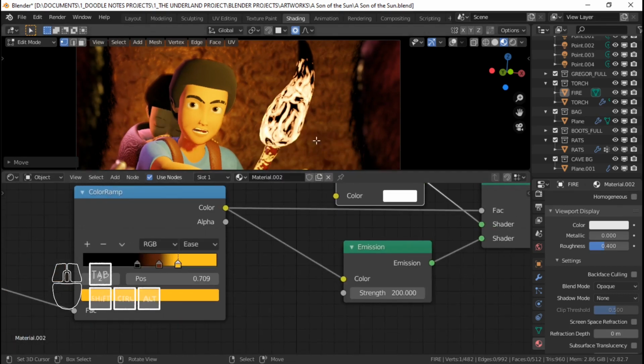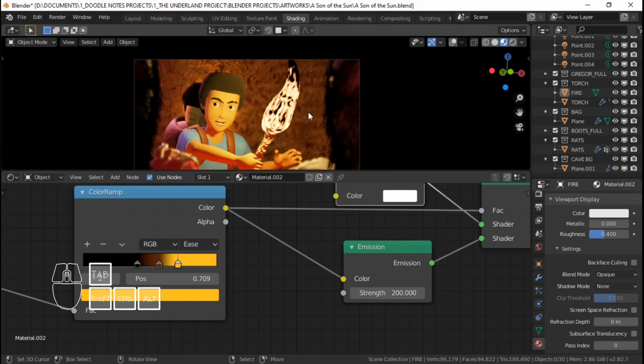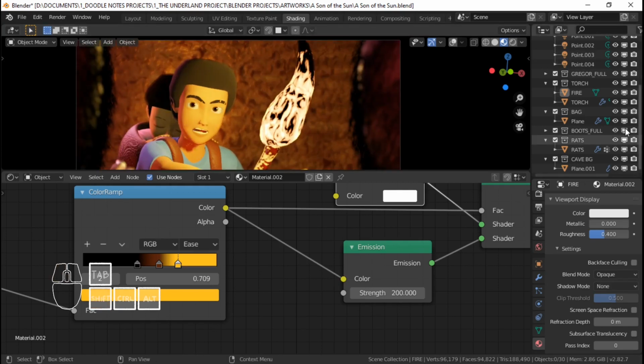And this would look nice in Eevee because of the bloom. That's probably what I'm gonna do. I'm gonna render this fire using Eevee. Turn on bloom and it would look nice. So the fire. I'm gonna turn off rats and caves again.